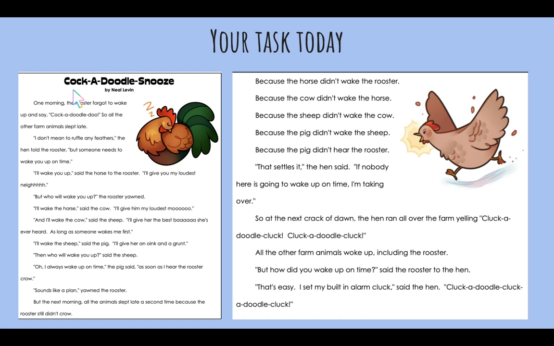Cock-a-doodle snooze. One morning, the rooster forgot to wake up and say, cock-a-doodle-doo! So all the other farm animals slept late. "I don't mean to ruffle any feathers," the hen told the rooster, "but someone needs to wake you up on time." "I'll wake you up," said the horse to the rooster. "I'll give you my loudest neigh." "But who will wake you up?" the rooster yawned.